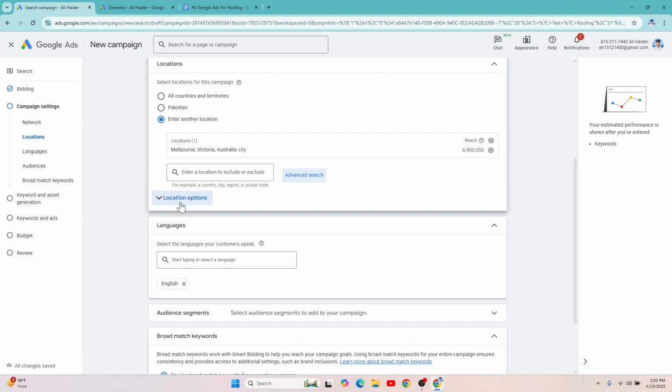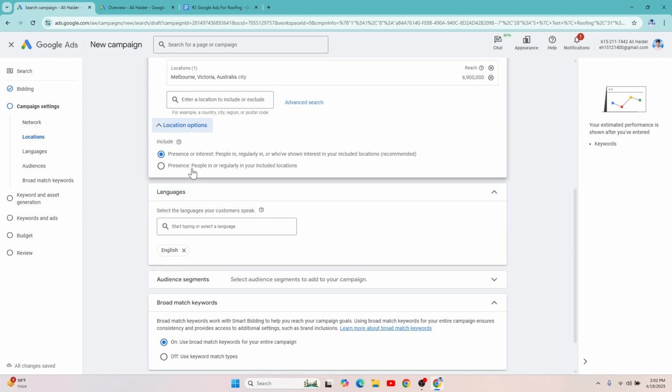Now this setting is very important. Click on location options. Now here you can see the two options. Always select the second one, because if you select the second one, your ad will only show in your targeted area. But if you select the first one, you may get clicks from outside your service area because Google will show your ads to people who are interested even though they are not in your targeted city. So always select the second option.